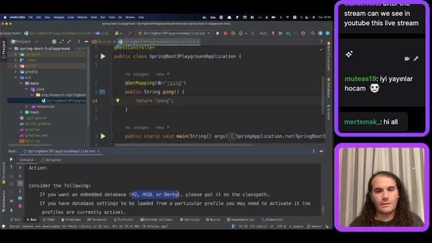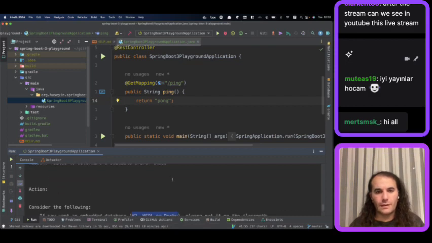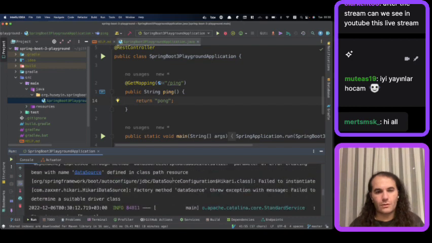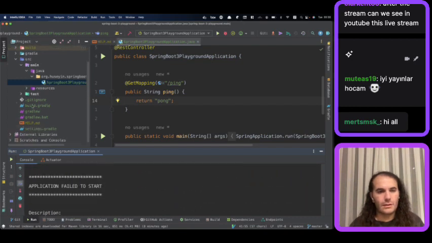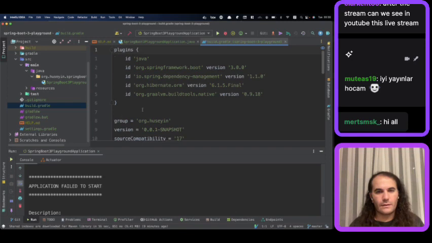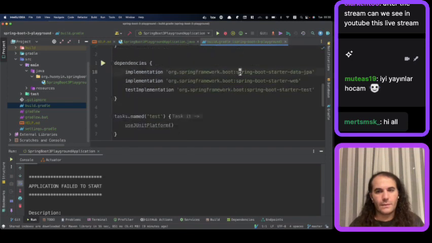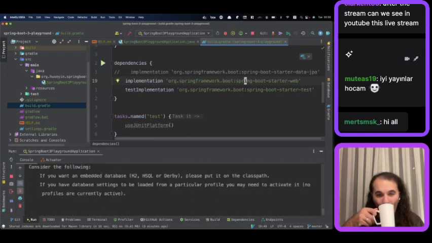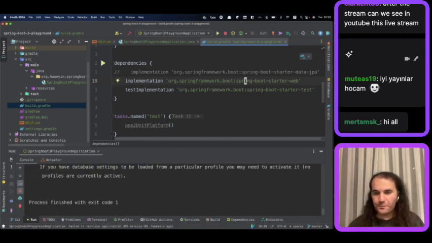Since we added Spring Data JPA, you need to provide a data source URL, right? Let me just remove it for now. Let's just remove it and run again. Do we have any? Oh, okay.